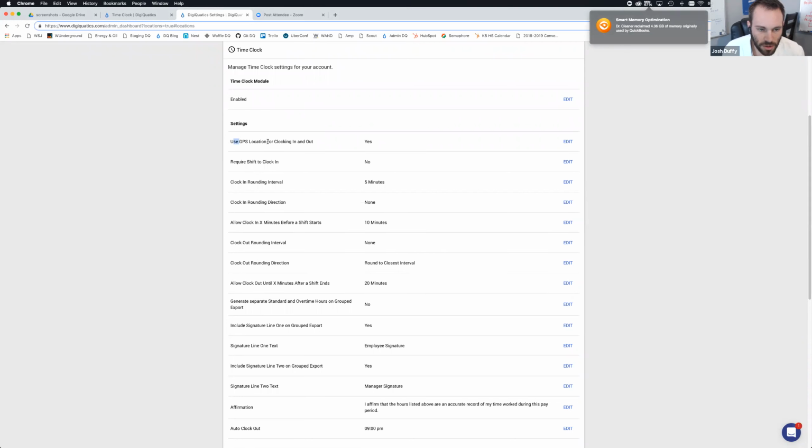So use GPS location for clocking in and out. That is a yes or no option. So just depending on how you want to keep track of time clock records, you can turn that on or leave it off. Next is require shift to clock in.